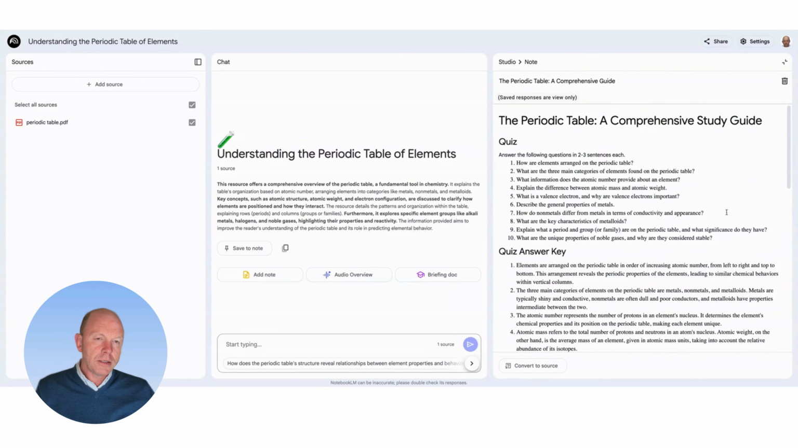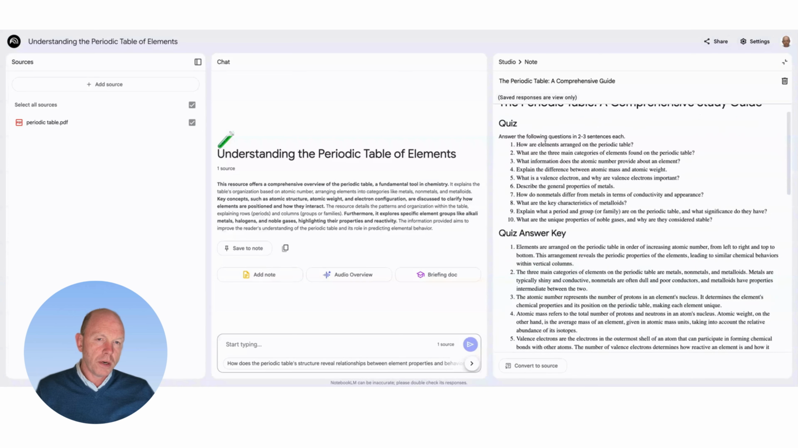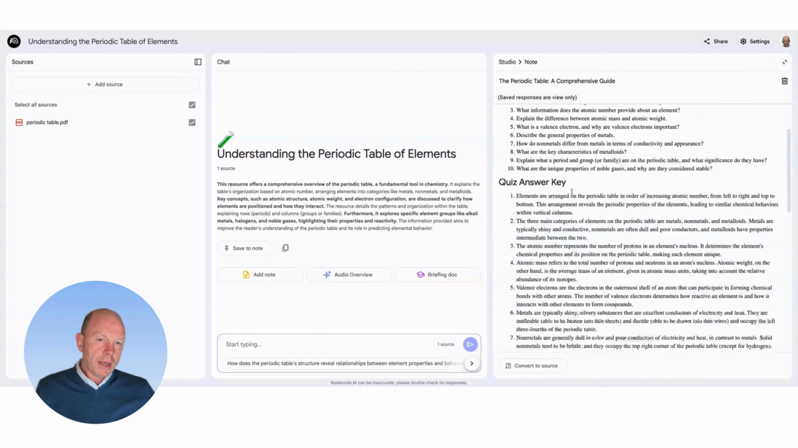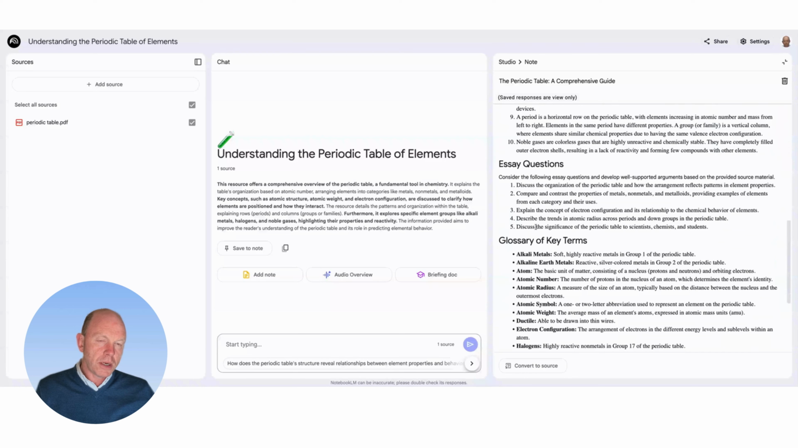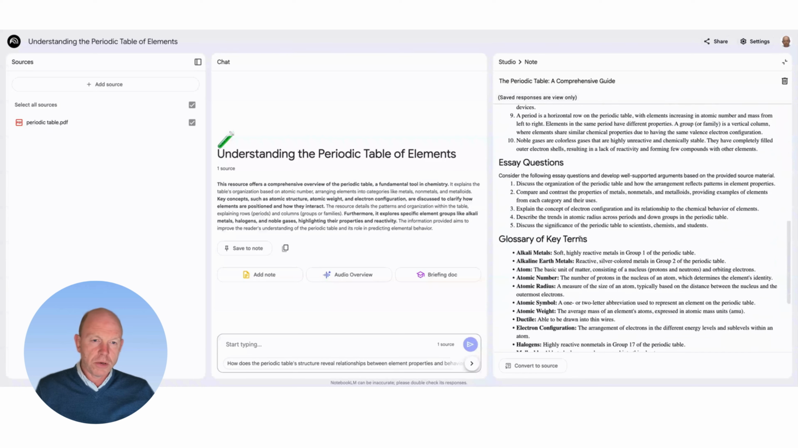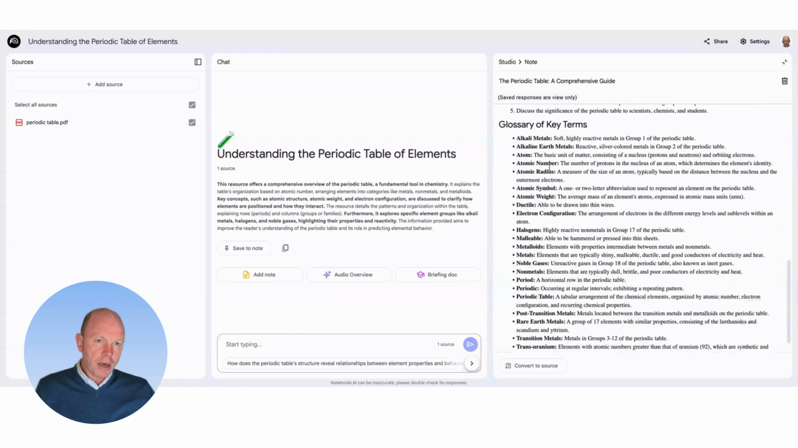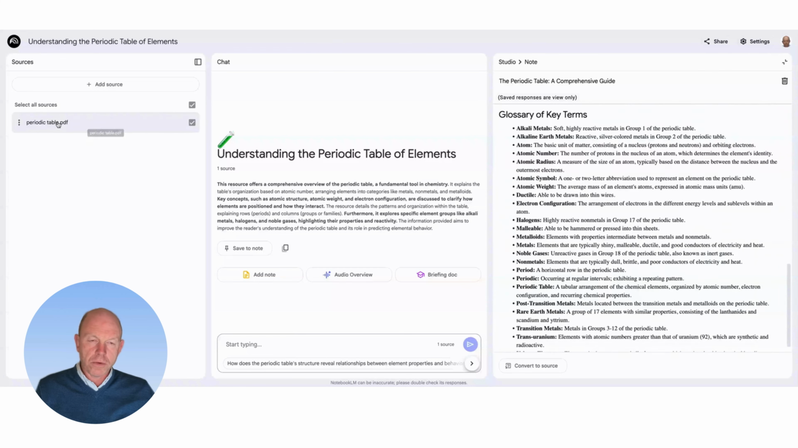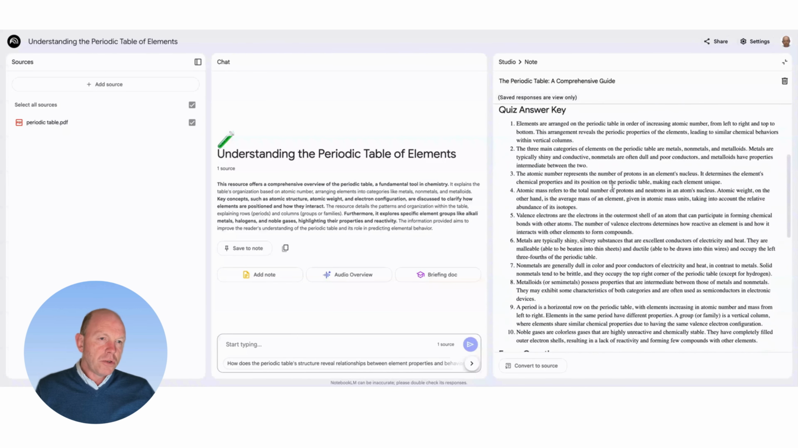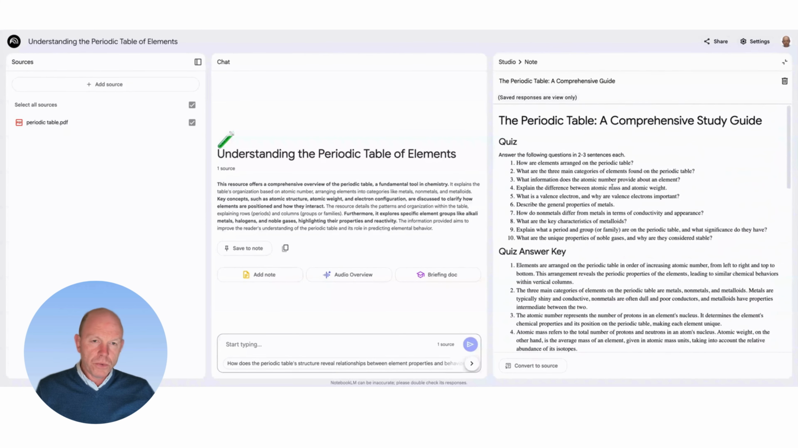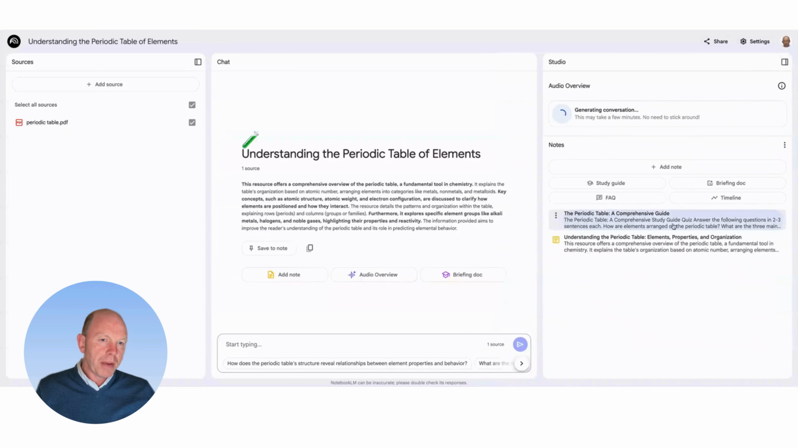So if I click on this, it expands out into what it has created, which is a quiz and a quiz answer key. It also gives me a few potential essay questions that I might wish to do if I was studying this material. And it has also created a glossary of key terms, again, all from that document that I uploaded. And that's quite a powerful tool, I think, for students to be able to use in lots of different ways. This little pinch up here, if I click on it, it'll bring me back down to where I was. So that's my first note.